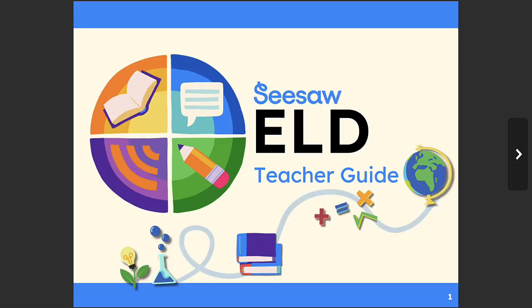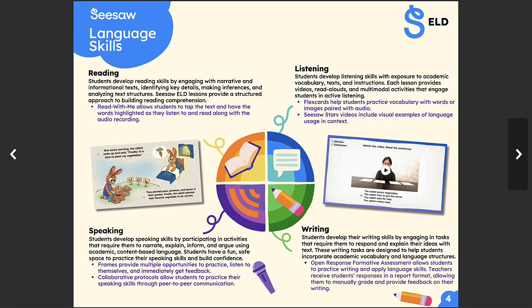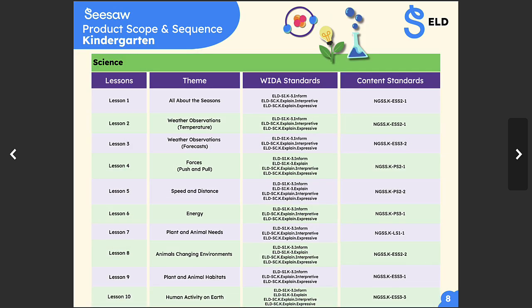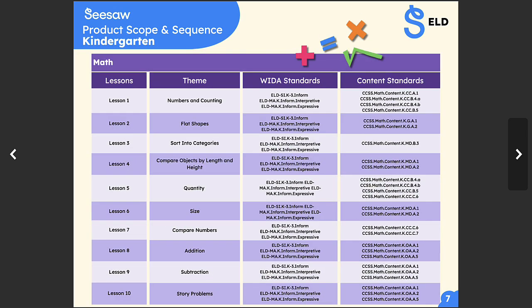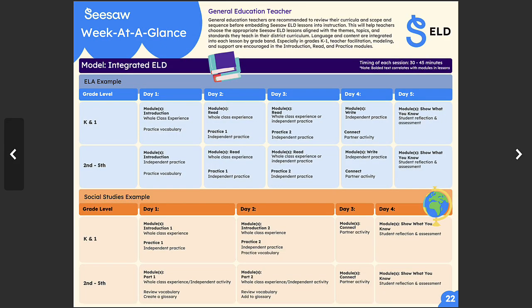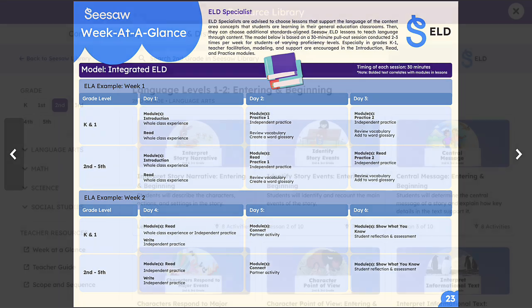The teacher guide is a comprehensive resource that includes a collection overview, scopes and sequences, sample lesson plans for each grade level and content area, a bibliography, and an expert overview.